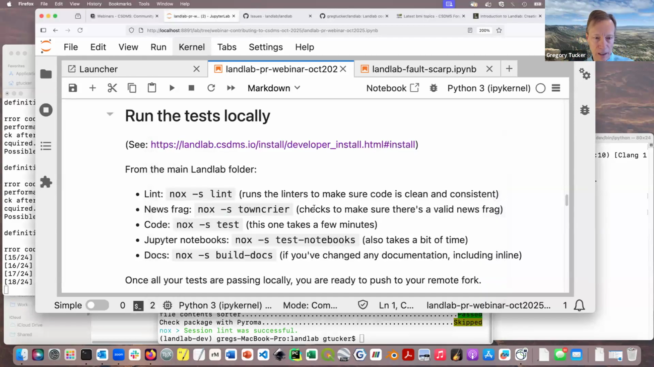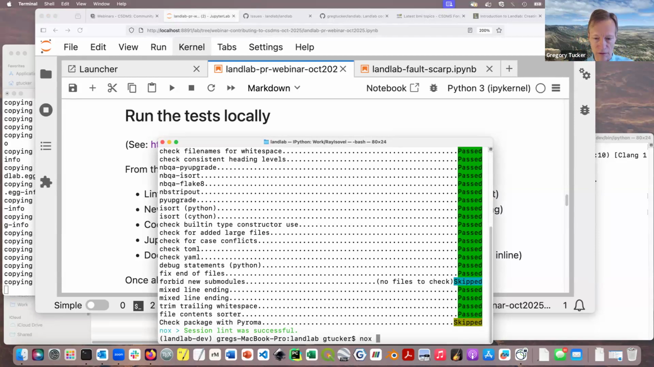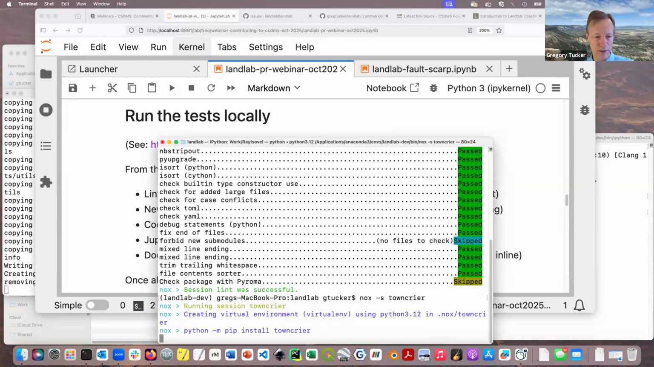All right, what else have we got? There's a little test called Town Crier that just makes sure I did a news fragment and that I did it correctly. I used one of the approved names. So let's run that one. nox -s towncrier, which is the name of the package that we use for news fragments.